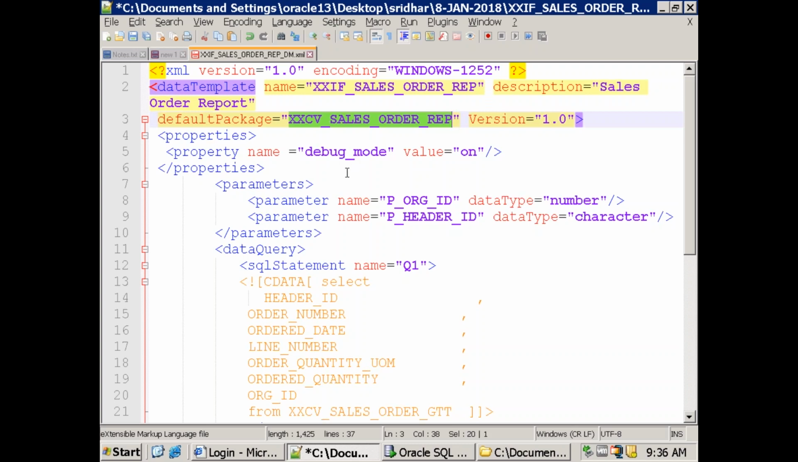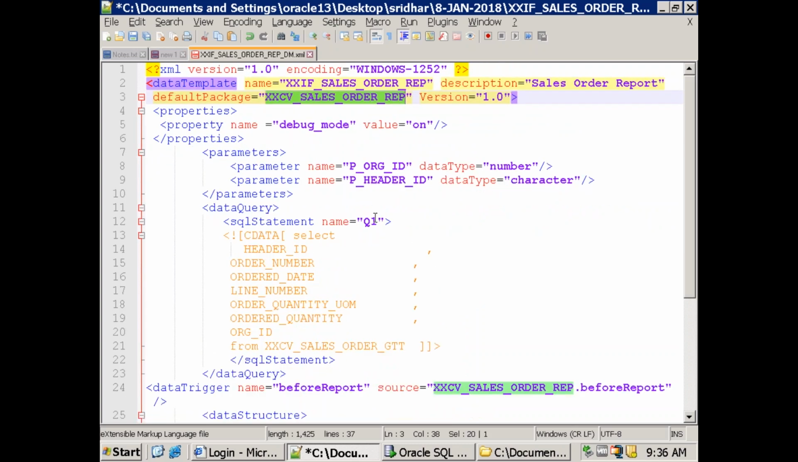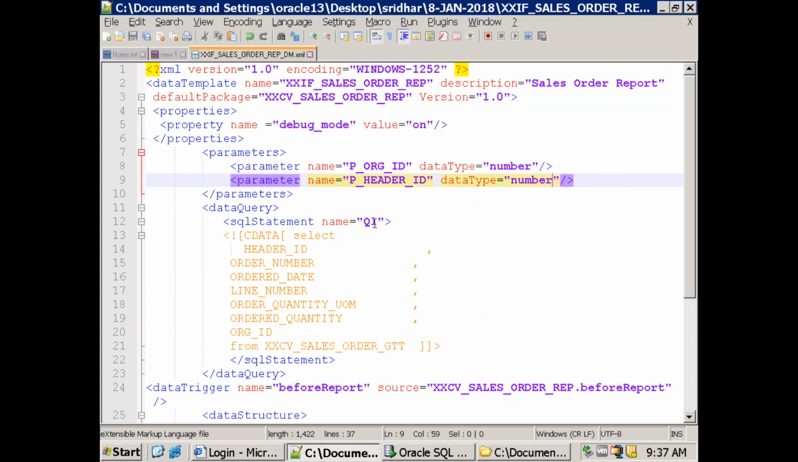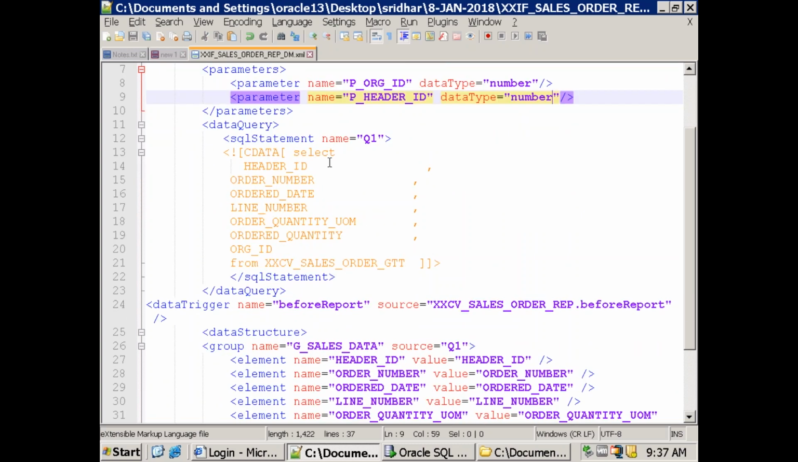Let it be. And then debug mode is on, correct? Yeah, debug mode is on, and the parameters here, org ID and header ID. If you observe, the data type is character. Generally, number and character will not cause an issue, but just follow the proper approach. Both data types are number.